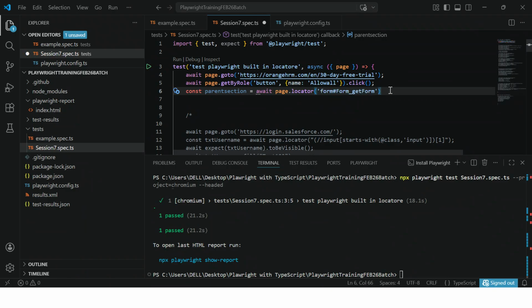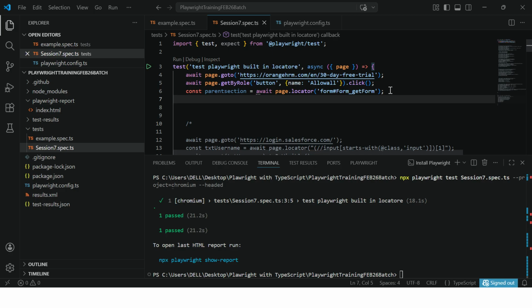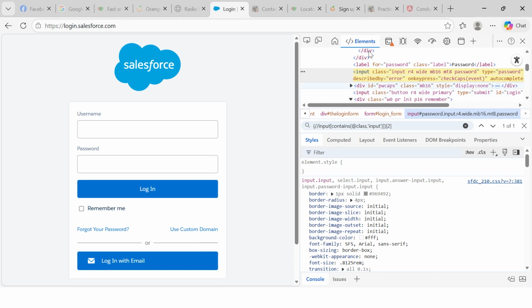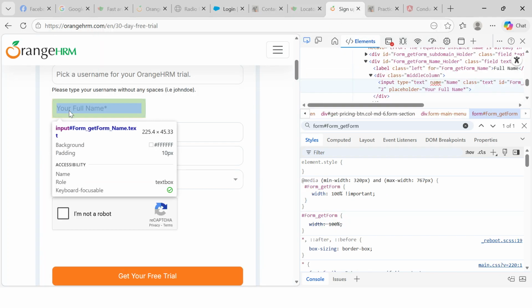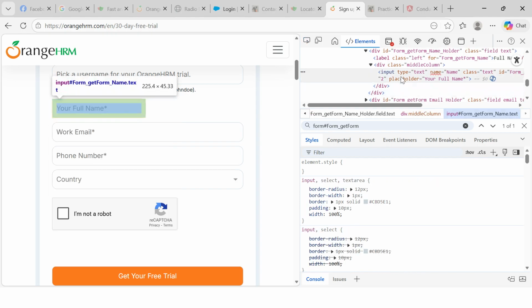Okay. Now using the parent section, I want to create a child. So I want to filter some value in the child section, say here, enter your name. What is in the child section? Input is there, name is there, class is there, ID is there, right? Or I can use the other locators also. Say get by placeholder, right? You could see the placeholder is there, your full name. So I can take it also.